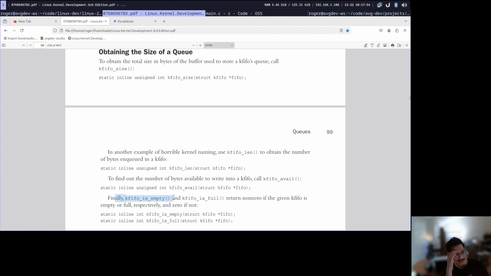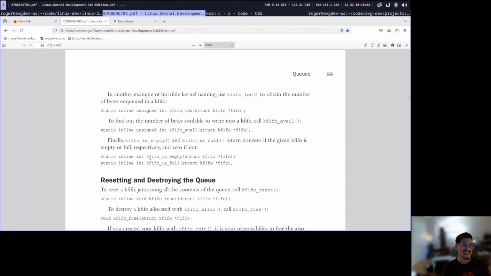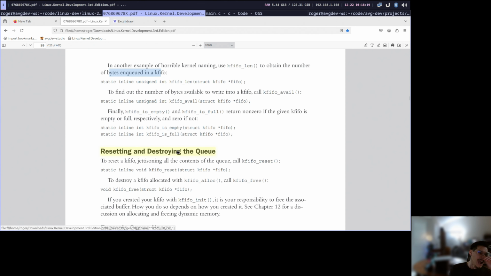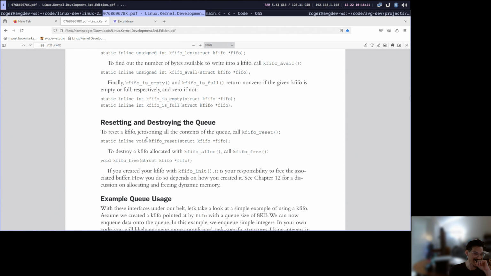Finally, kfifo_is_empty and kfifo_is_full return non-zero if the given kfifo is empty or full respectively, and 0 if not. Wow, okay. Gotta be careful here. kfifo_len is just basically the number of bytes enqueued in the kfifo. kfifo_size is going to be the size of the buffer in the kfifo. I think this will be like the in offset then. Anyway, similar to that.